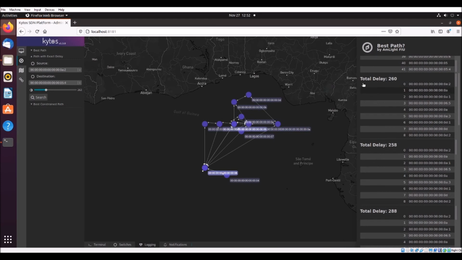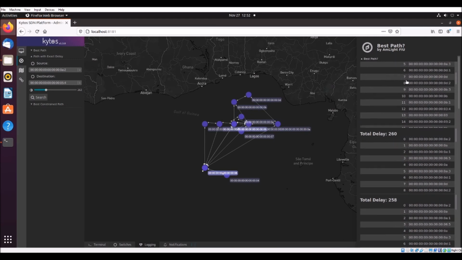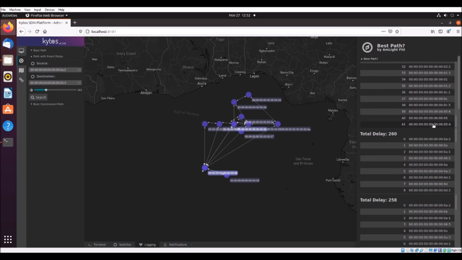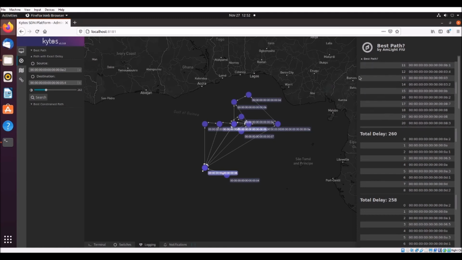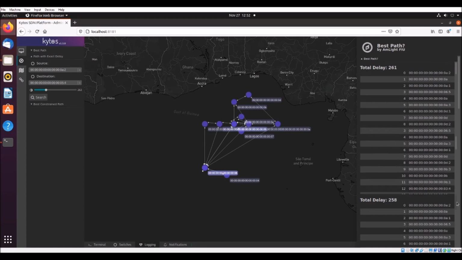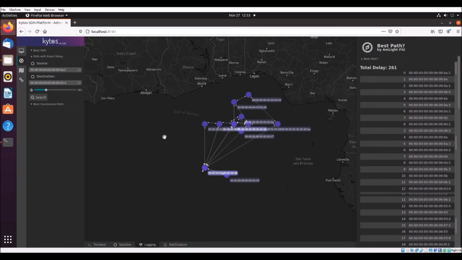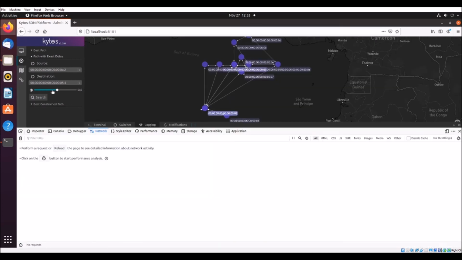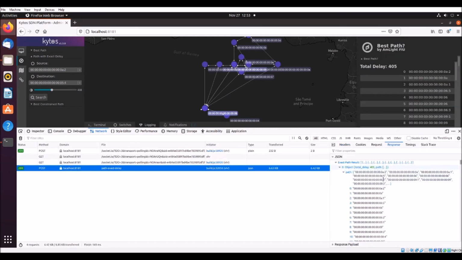As you see, we have a list of all the switches it has traversed, A2 all the way to this 5.4, with a delay of 261. The next one is 260, and so on and so forth. The list will go on up to 10 results. So that is the demo. One last thing actually I want to show is you can also view the JSON response here as well that houses all of this data in this pane here.